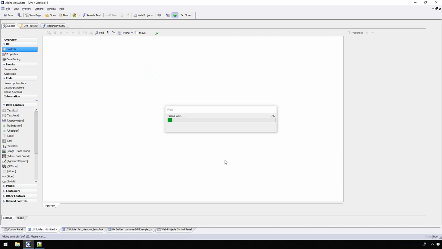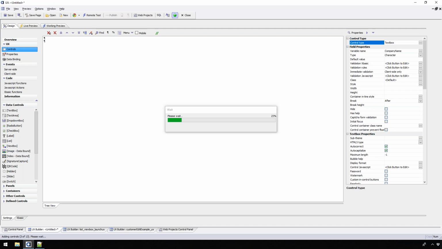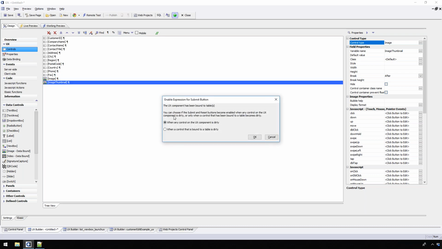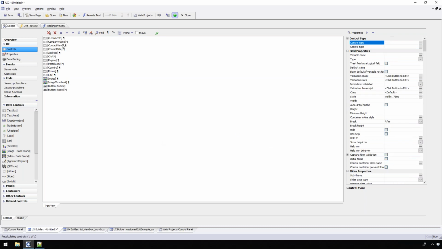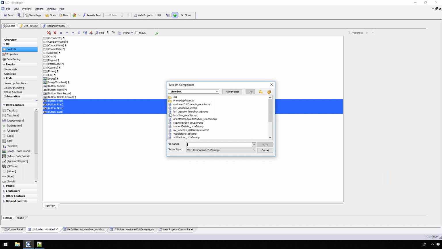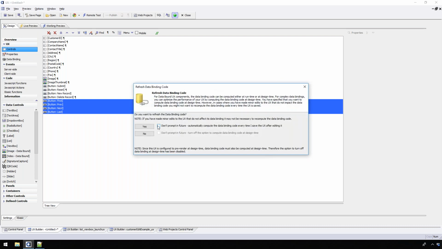And once again, it'll ask me a couple other little questions. As you can see, it's creating the controls here and wiring everything up to the database. Okay, and good. So I'm going to go ahead and save this. And I'll call this customer launch example underscore UX.